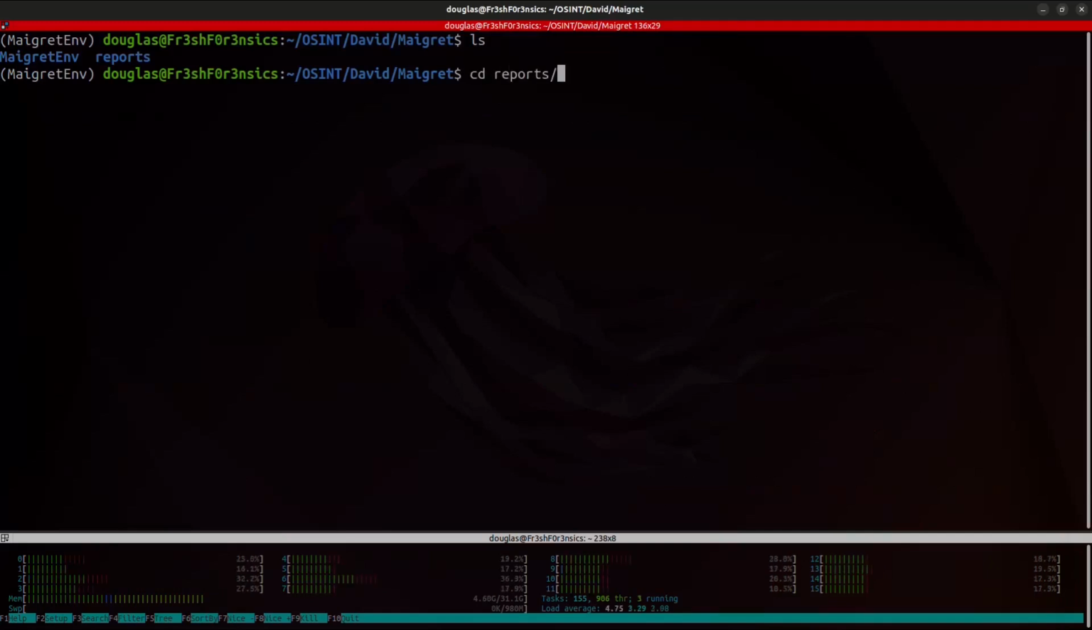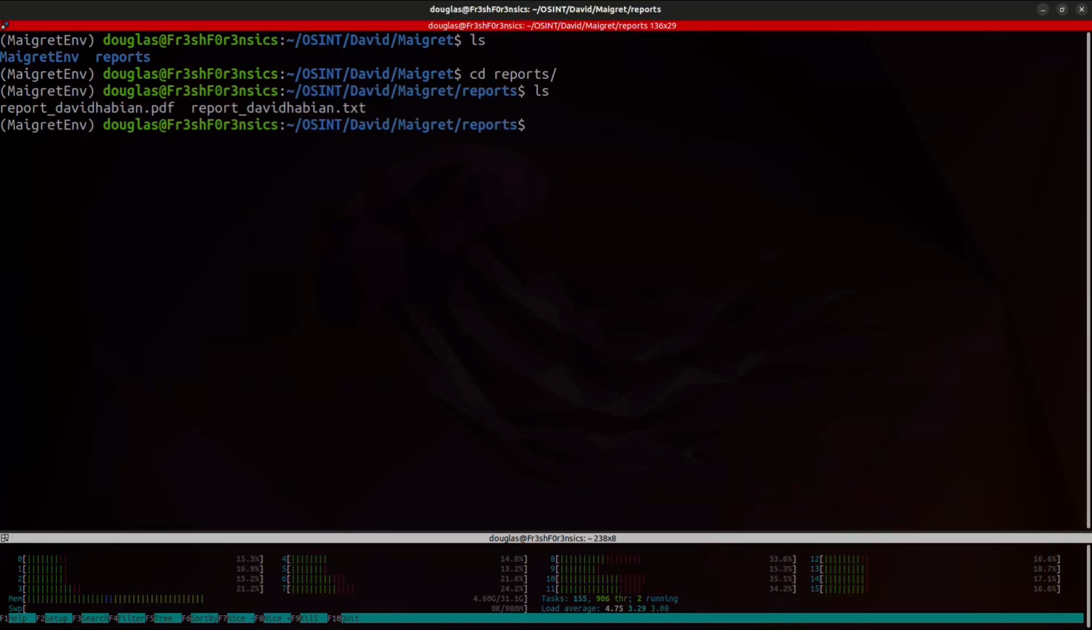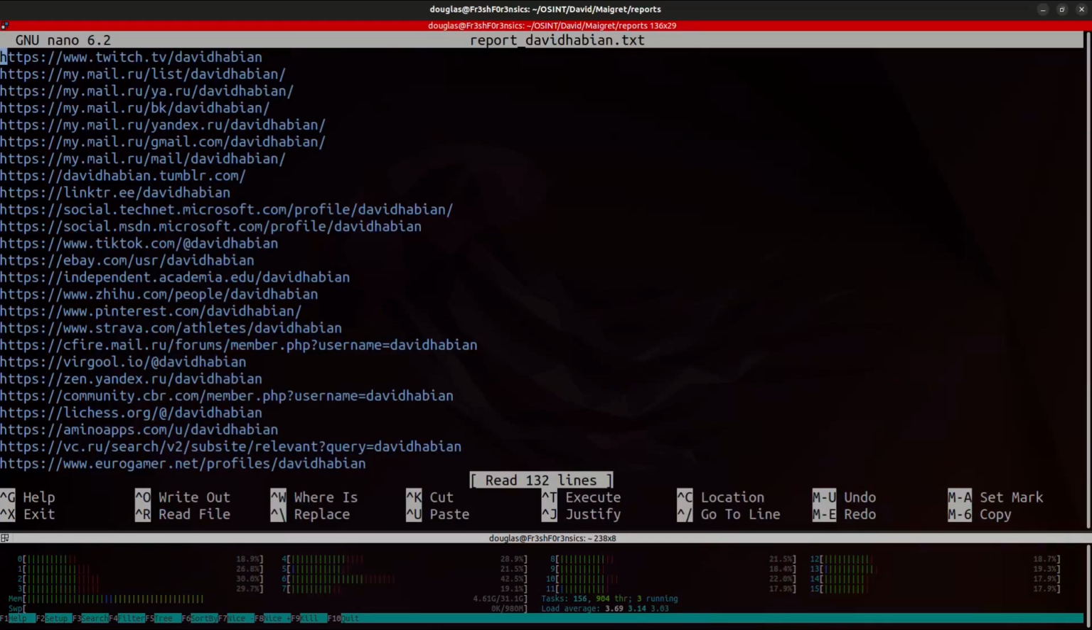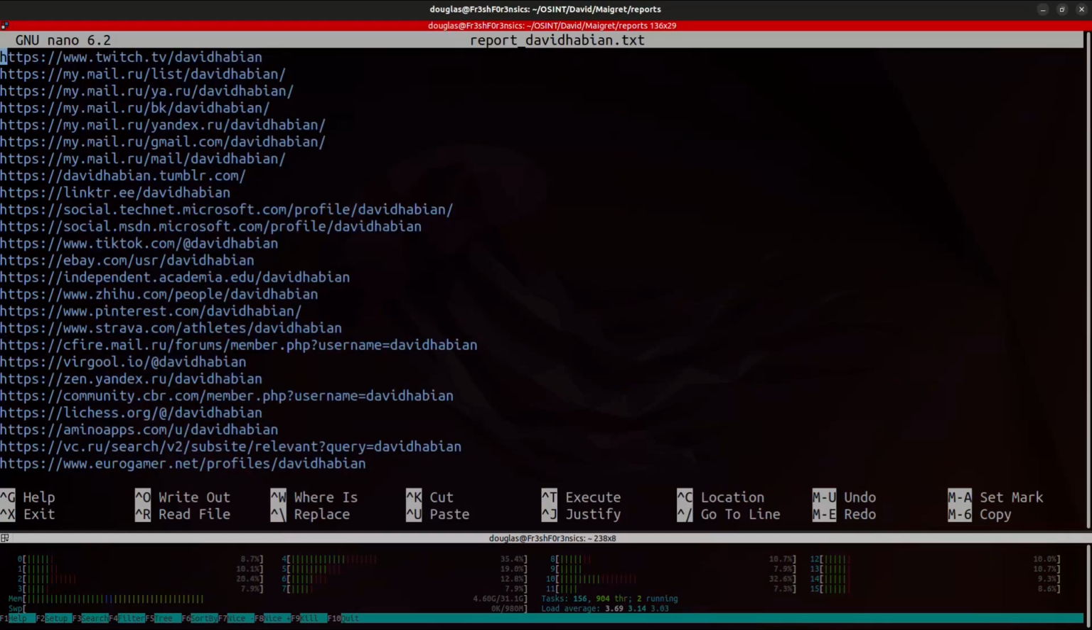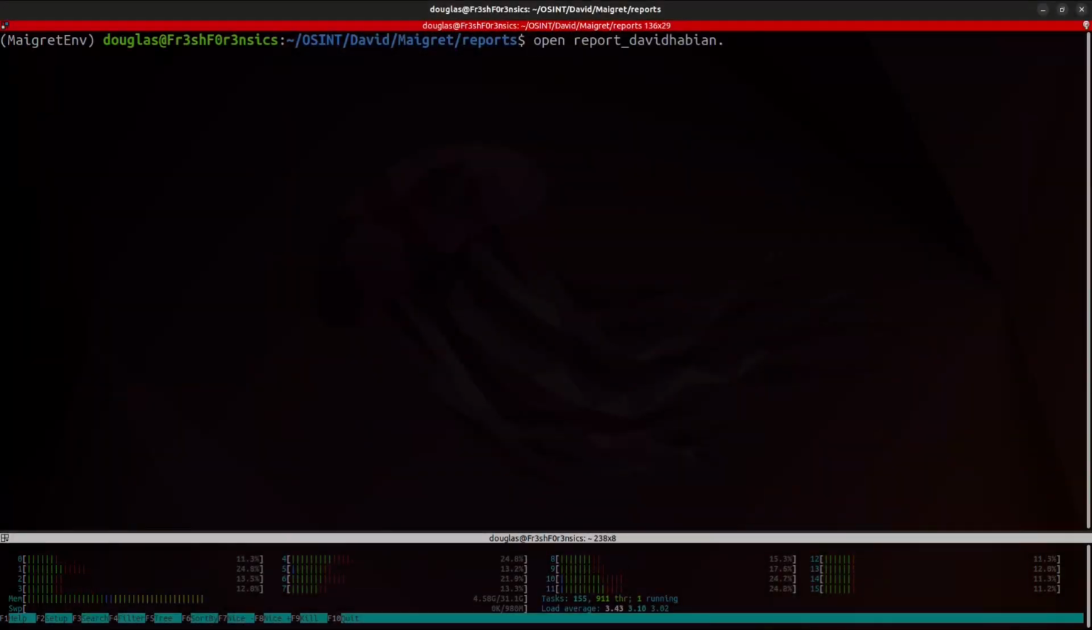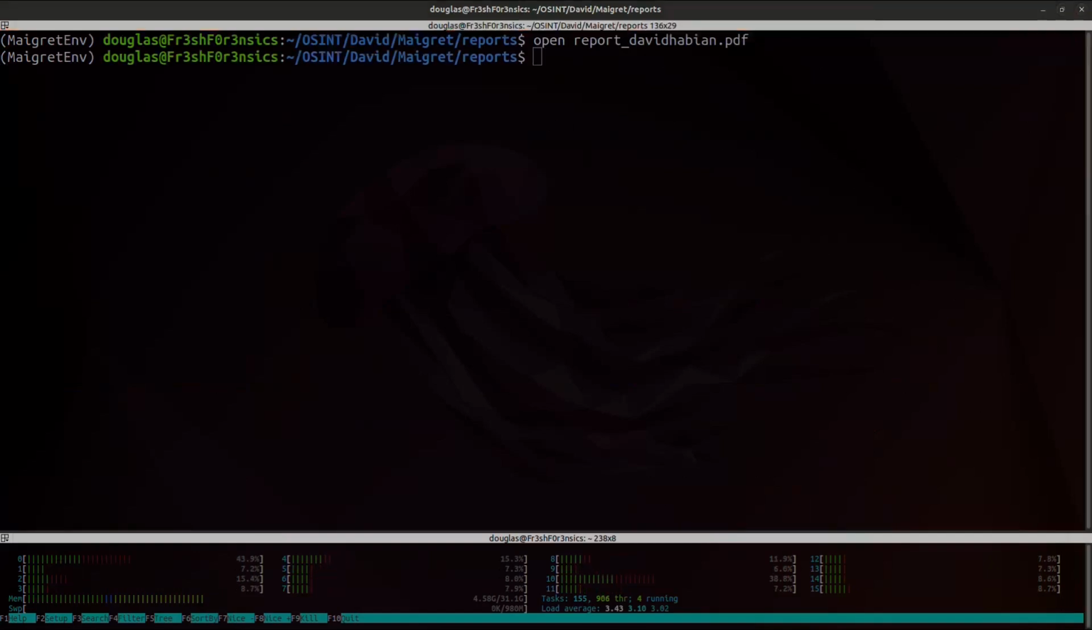So if I run ls, we have a reports directory. I'll cd inside of that directory. If I do a ls, we have a PDF report and a TXT report. So it appears that the graph report was not generated. Perhaps that's what some of the errors at the bottom were from. If I open up the TXT report, this is what it looks like. And if I open up the PDF report, this is what that looks like.